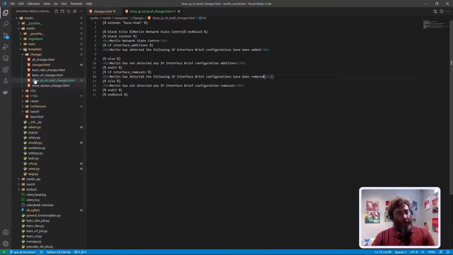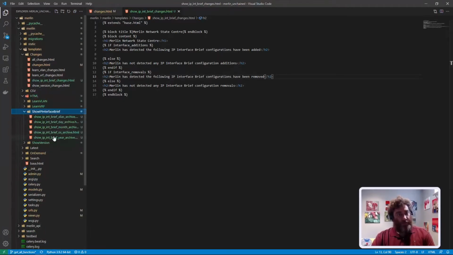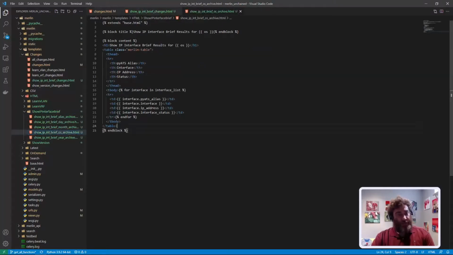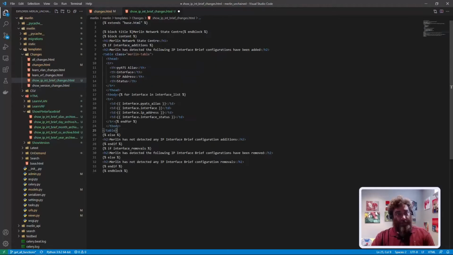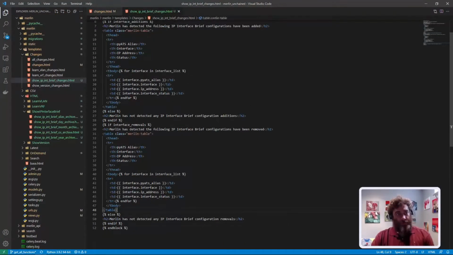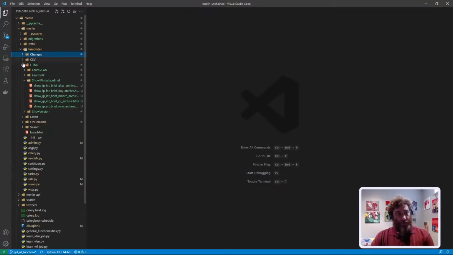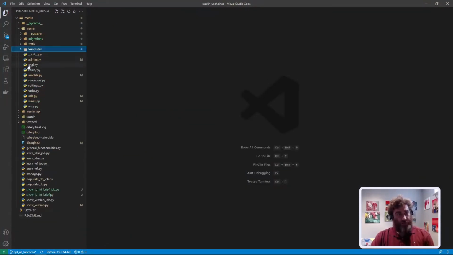All right, so now I just go simply get my HTML for IP interface brief. Doesn't really matter which one, I'm just taking the table. And now I plug that in here. So if it's detected configuration additions, show the table. Otherwise, give a message. If it's detected removals, show the removals. Okay, so now I have my changes button, I have my changes view, model. I think I'm ready to go with changes.